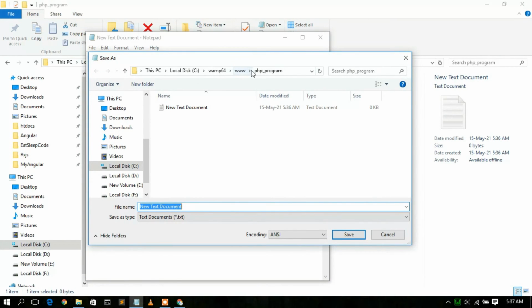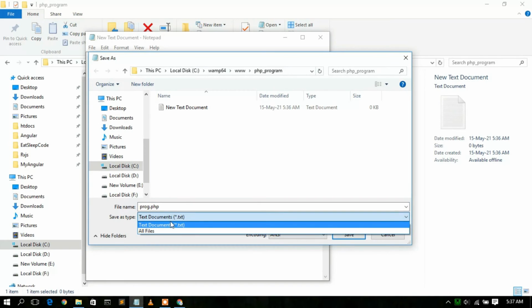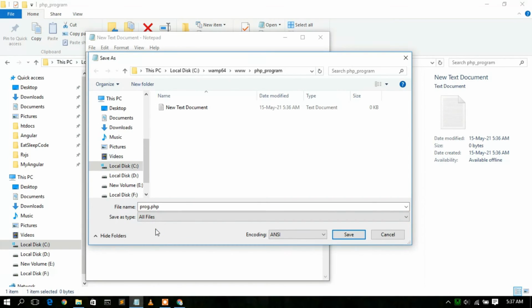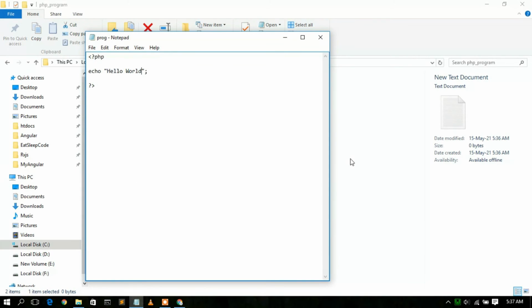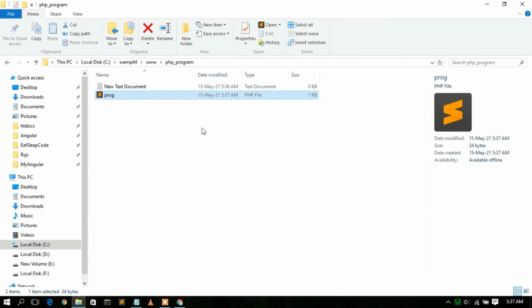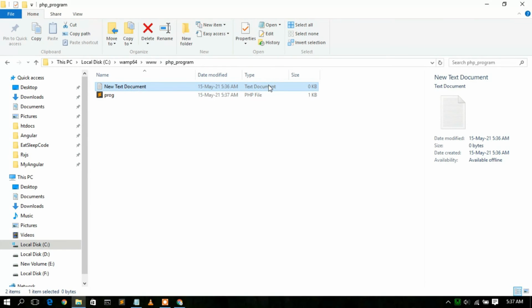You are currently inside this php_program folder, so save this file as prog.php. This is going to be your file extension, .php, and you need to save this file as All Files. This is very important. You need to save this file as All Files, and then write your program name and then .php, so that this file gets saved as a .php file. Then click on save, and you can clearly see this program has been saved as a .php file type. You can delete this new document, that's not a problem.